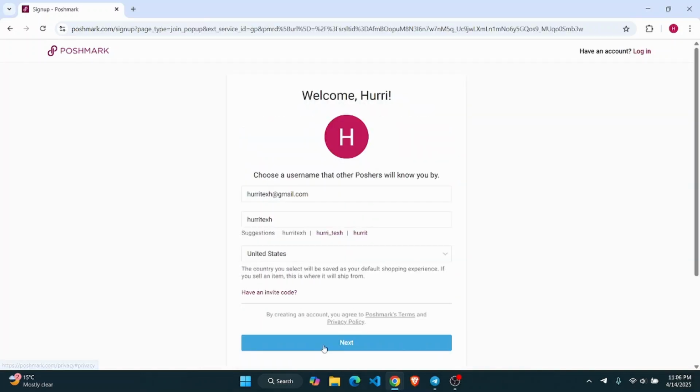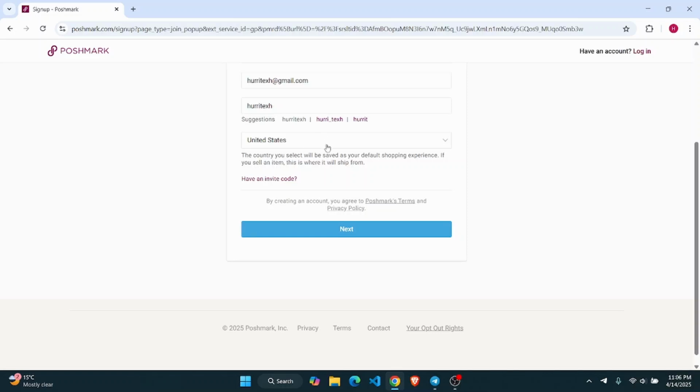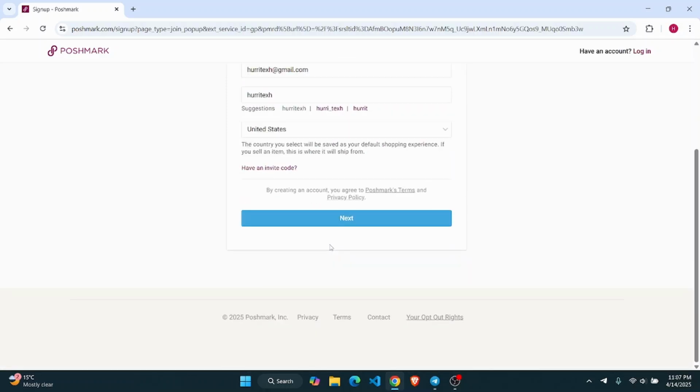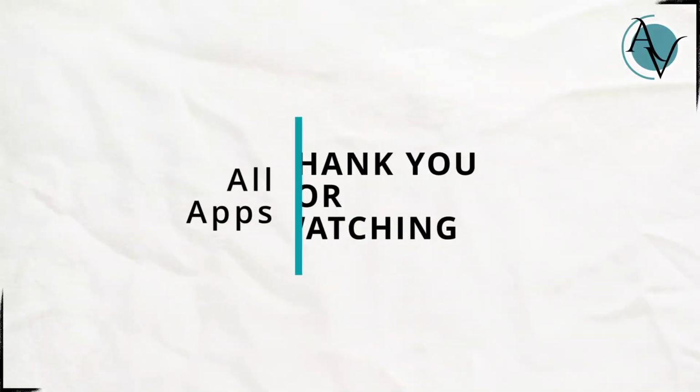Now from here, you can just click on next. It will automatically fill out all of your information and then click on next again. And once you have done that, you should be able to create a new account on Poshmark.